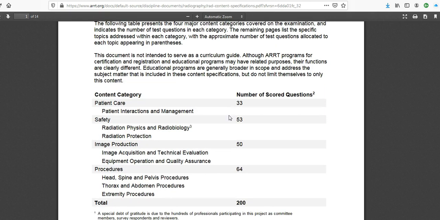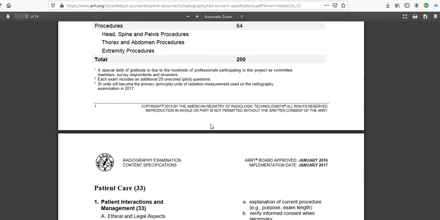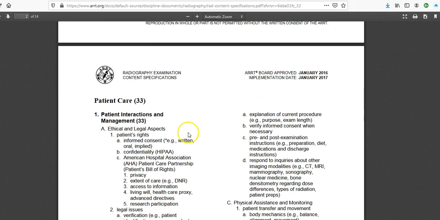And so we're going to look, and it tells us, okay, we're going to have 33 questions on patient care, 53 on radiation safety, 50 referring to image production, and then 64 procedures. And that includes your positioning and being able to describe what's supposed to be on the x-rays. And if you look through here, it goes into detail.